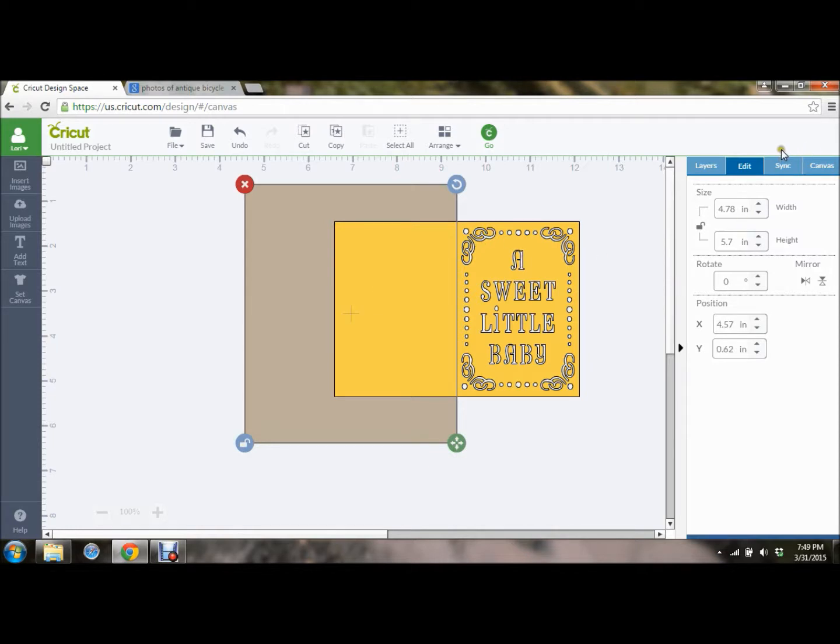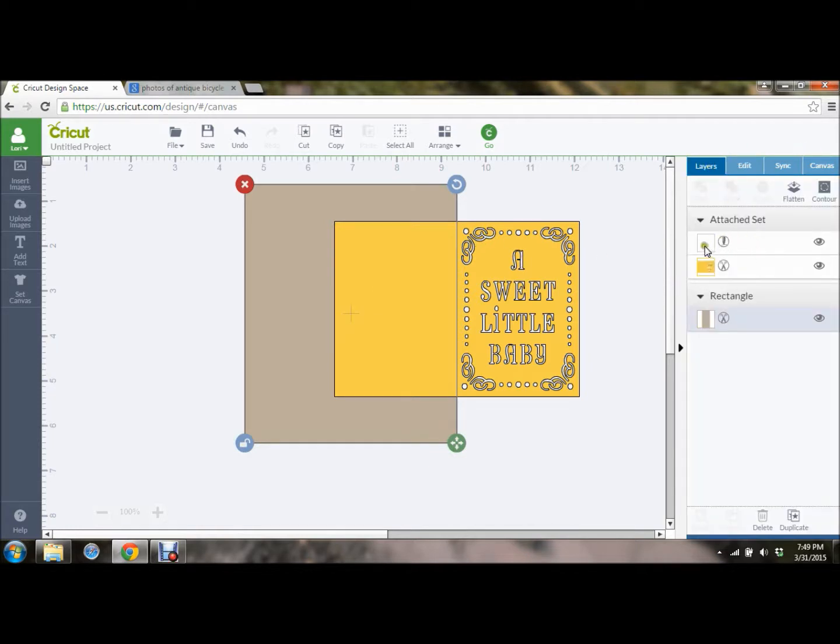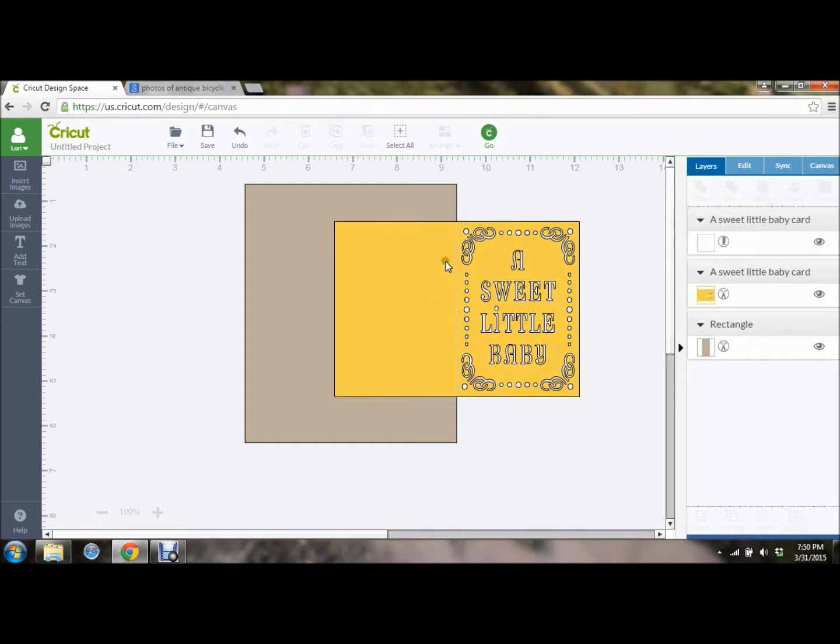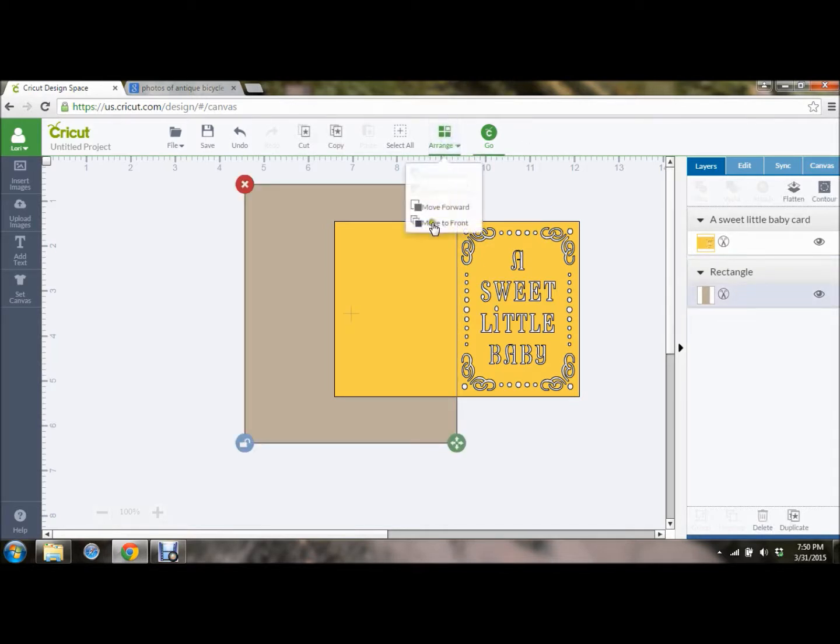Now, you can't slice when there's more than two layers. So I need to first detach this set here. Now, I'm not going to need the score line because I'm not going to be folding it. I'm going to cut just the front piece out. So I can highlight on this and delete it. I don't want it. And then I'm going to highlight this piece and move it to the front so it covers the back half of the card that I don't want.